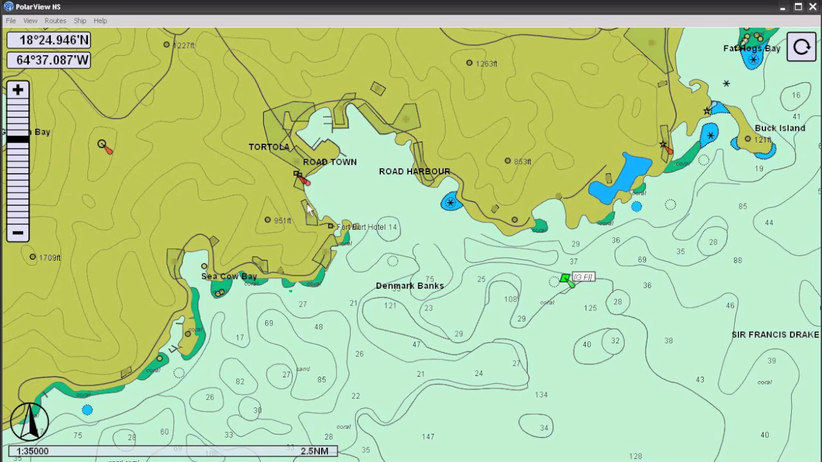Now that you can move around the chart, let's look at voyage planning. PolarView makes planning your sail a breeze. All the functionality is right at your fingertips. Route Tool is a Swiss Army knife of tools in PolarView. You can use it to measure distances and bearings, draw fixes to landmarks, and of course, lay routes.